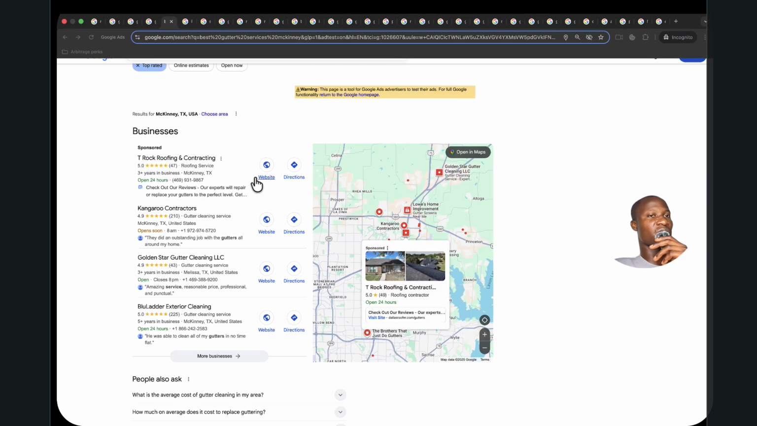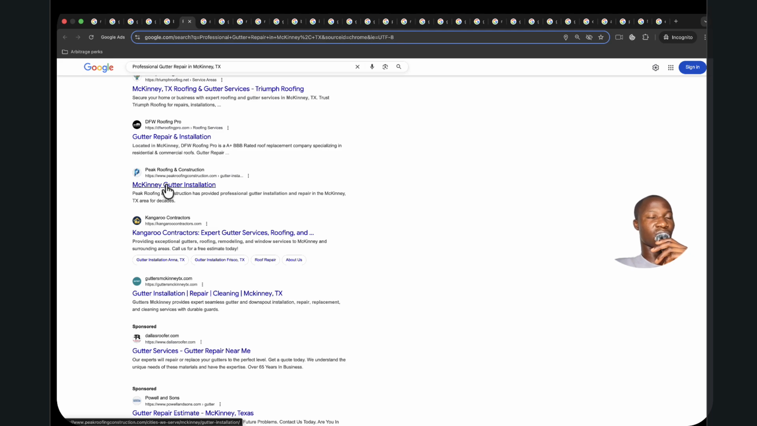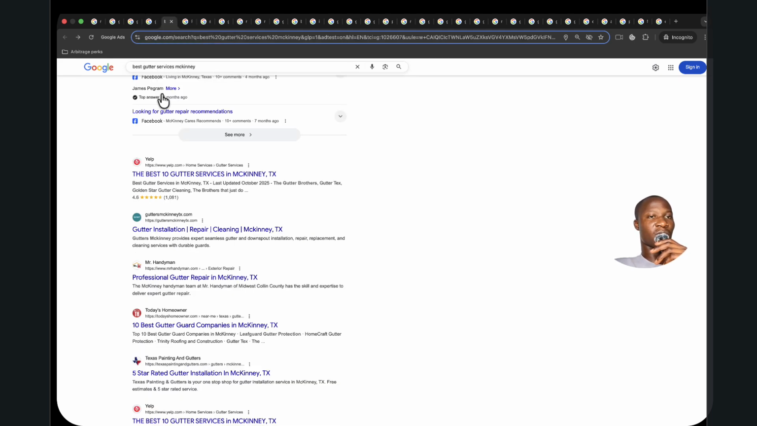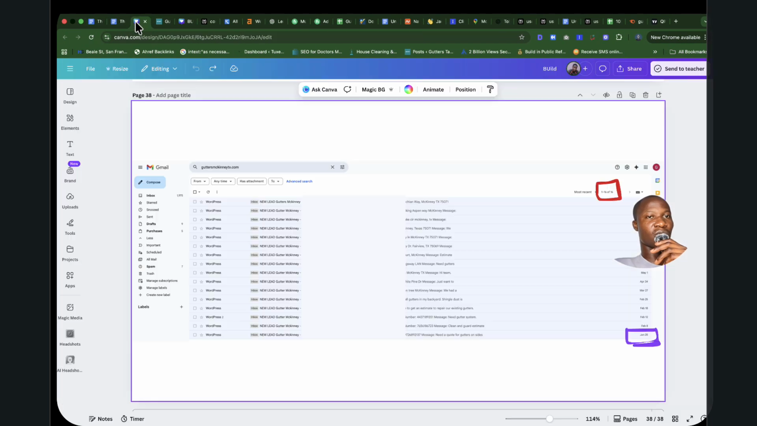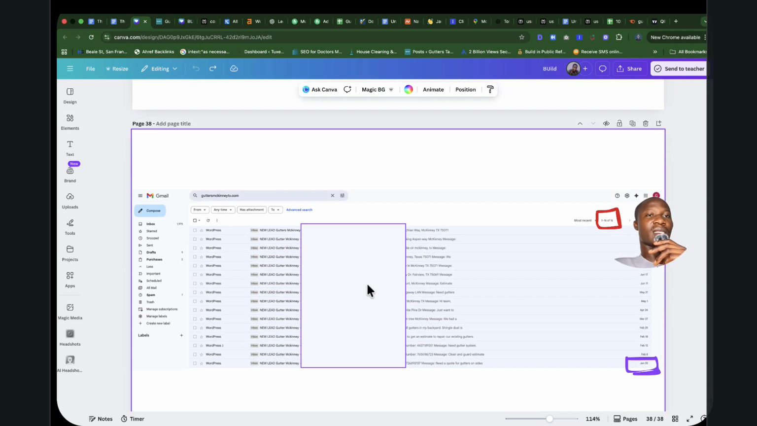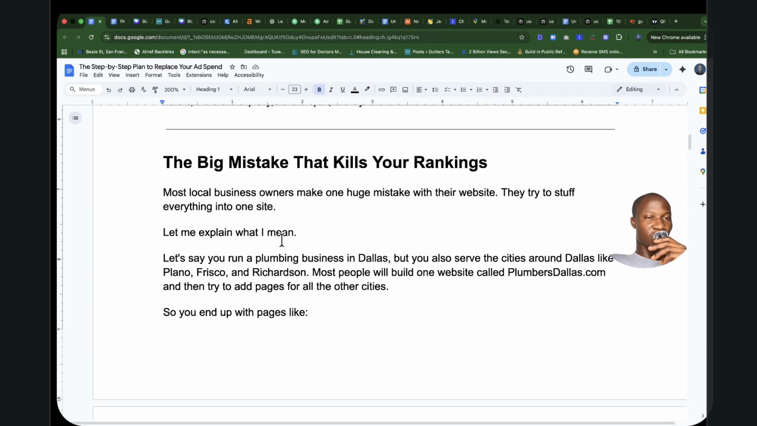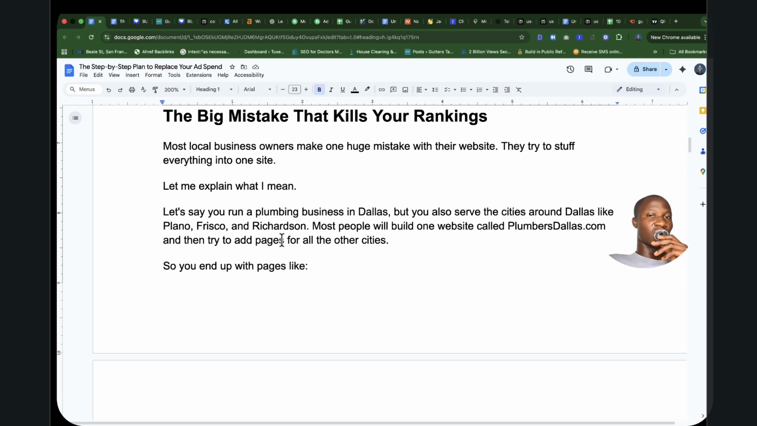So basically, what we'll be covering in this video is how we got this website of ours to rank for multiple queries right here on Google. And all of these are completely free. This is how we're able to generate upwards of 16 leads, of which the most recent one came in on the 22nd of October 2025. I'm going to show you exactly how you can replicate this same system for your business, so you can slowly reduce your ad spend.